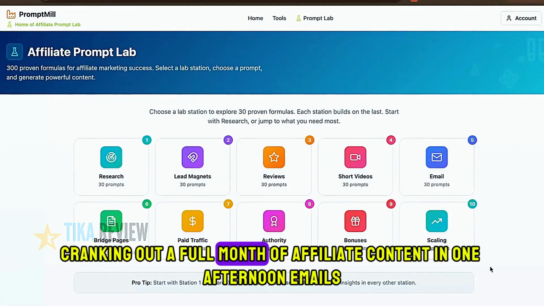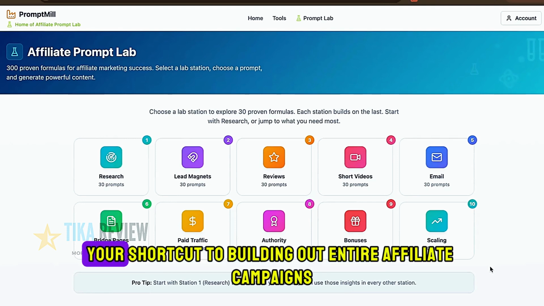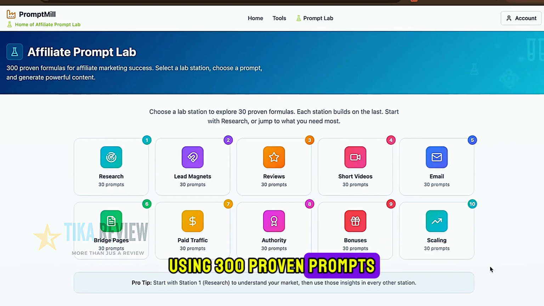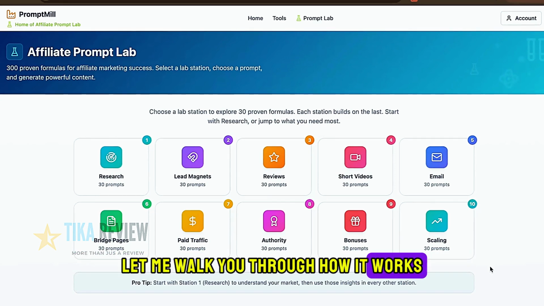Imagine cranking out a full month of affiliate content in one afternoon. Emails, videos, ads, all done without starting from scratch. This is Affiliate Prompt Lab, your shortcut to building out entire affiliate campaigns using 300 proven prompts, each one mapped to a specific part of your funnel. Let me walk you through how it works.